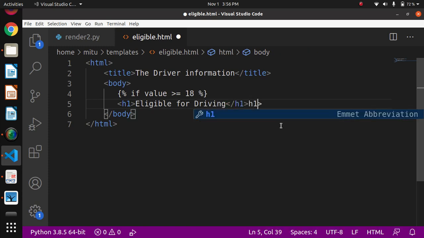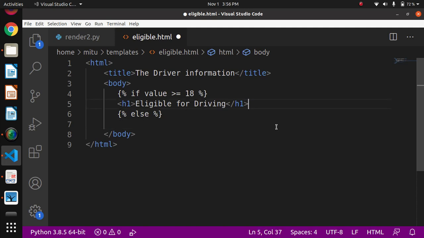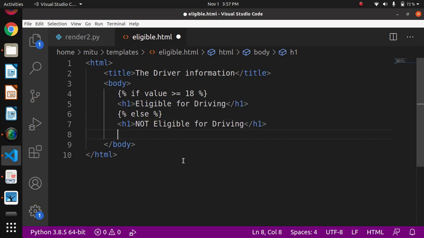So just finish it, and now consider the else part. Else is a control statement again, then use this: not eligible for driving. And as per the syntax we need to write end if.